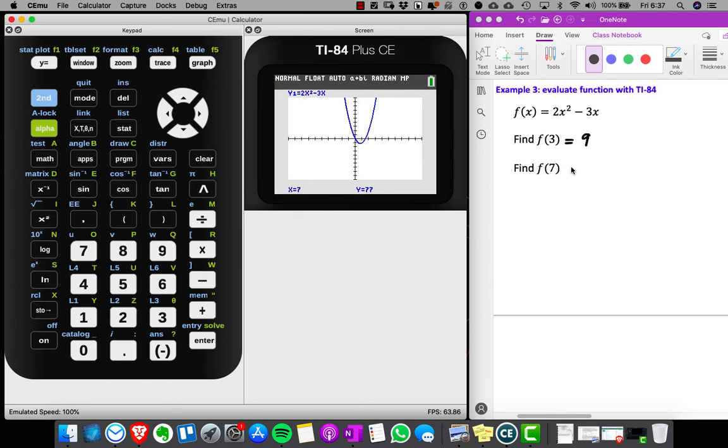Okay, we could confirm that algebraically. And of course you could just keep doing that. So whatever values you want to evaluate it at, say -2, and it tells me what the output is at that point. Okay, so that's one way to evaluate these with the calculator.